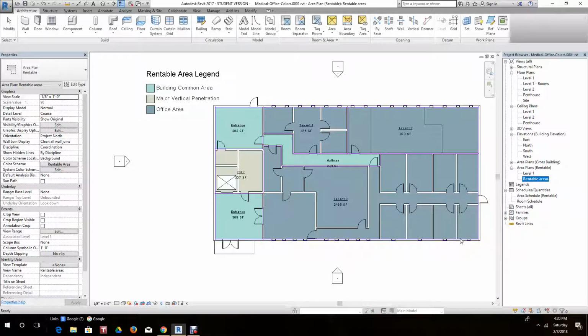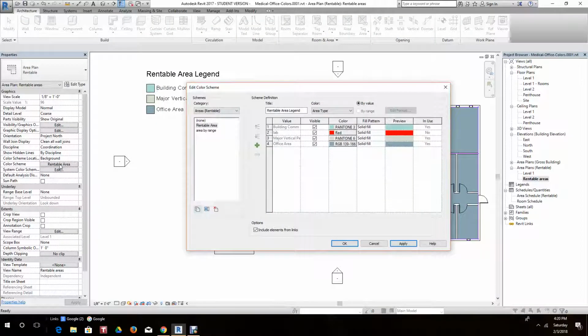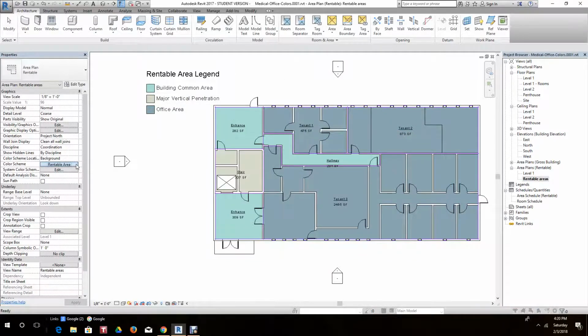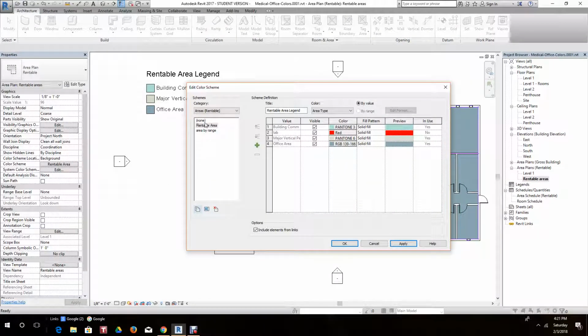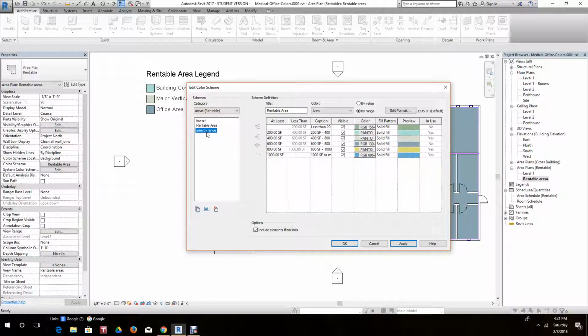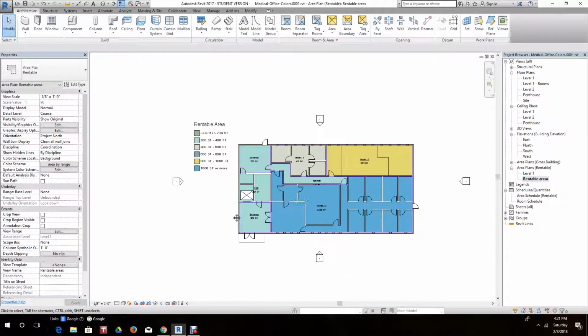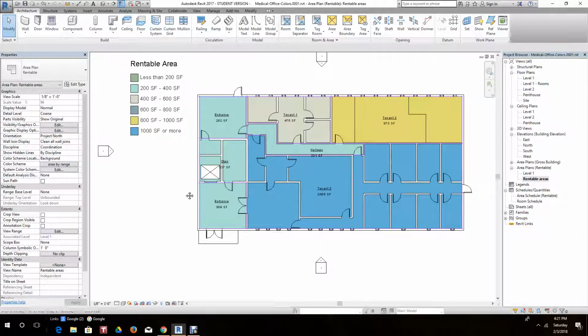And in the properties, click the button next to color scheme parameter. So we're on a property color scheme. And what we want to do is go here, rentable area, and then I'm sorry, area by range. This is the new area we did, so it's the area by range, and click OK. And there you have it. That's the new view we created.